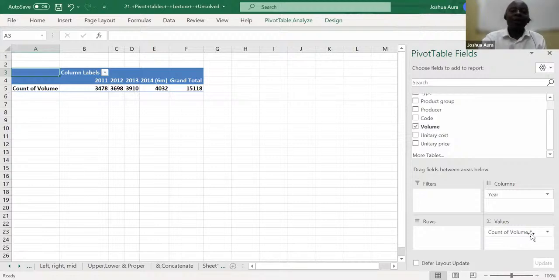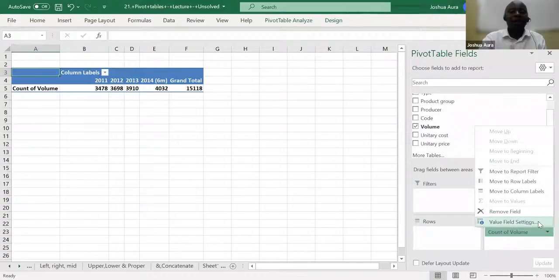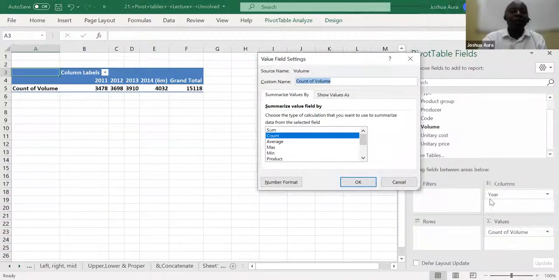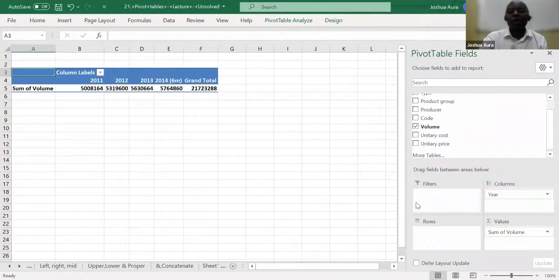And this volume, remember, everything that you bring here should never be count of volume, it should be sum of volume. So please come to the value field settings. You'll be able to see this coming up, and then you say sum, and you apply like that. Now you can see sum of volume, how your volume has been spread into the 4 years.